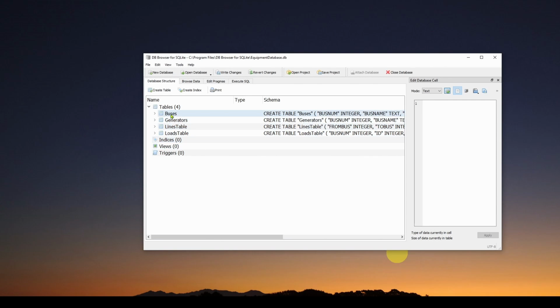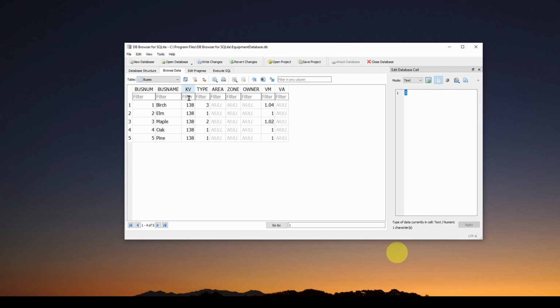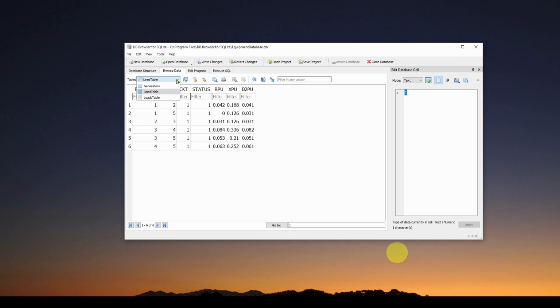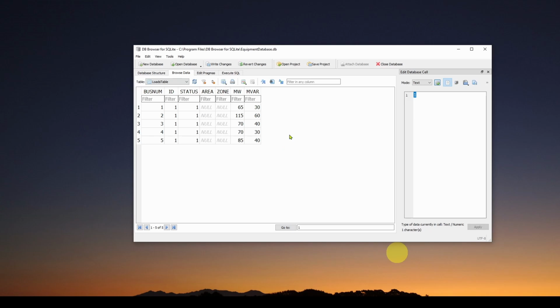So here we have all of the tables loaded. And what we can do is go to this tab and say Browse Data. And here you've got the buses. See, the table name is buses. We can select lines, loads, and so on. So at this point, we have loaded everything into our database. Now all we have to do is tweak this to make sure that all of the values are correct and it's all configured so that we can save it as a database.